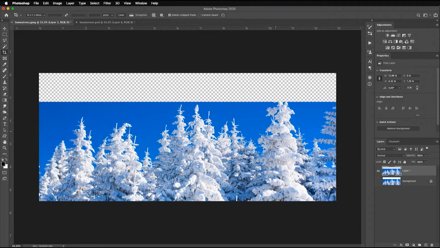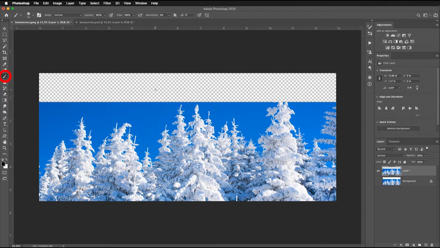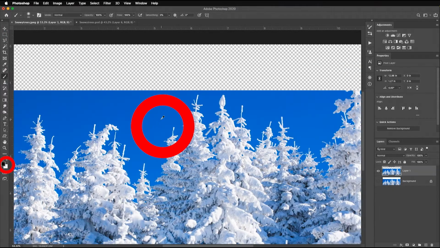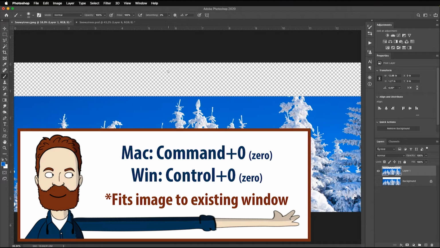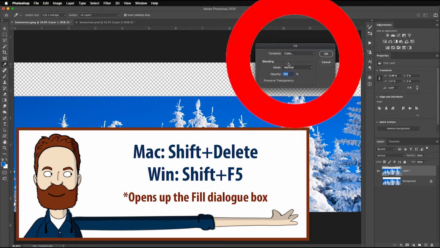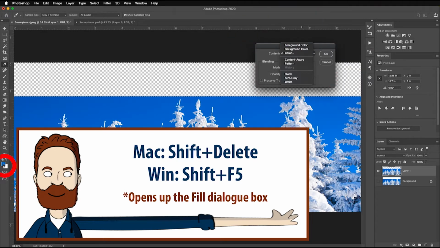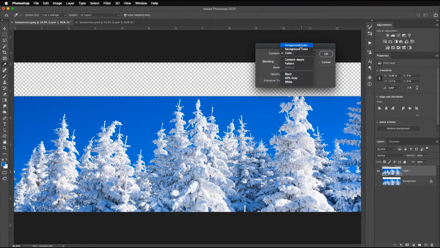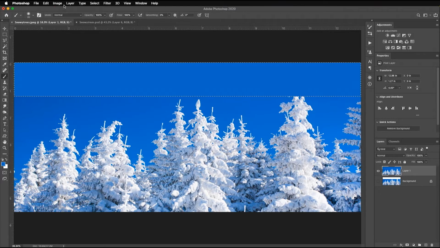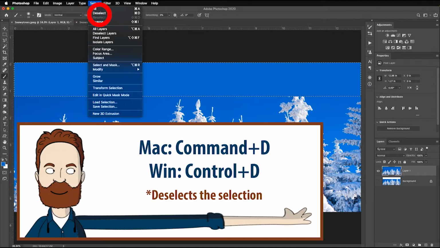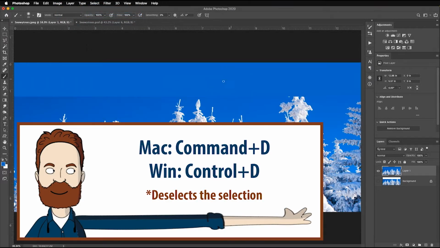If I hit M for the marquee and I select this, I hit B for brush, and I hold down the Alt or Option key to temporarily change to a color picker, I choose the middle blue, right? Command or Control 0 to go back down. And then I'll hit Shift Delete, which activates the fill dialog box. And I'll choose the foreground color because I just selected the perfect middle sky foreground color. And it'll auto load. Now, once I go to Select, Deselect, or Command or Control D to get rid of that selection, look what's happened.